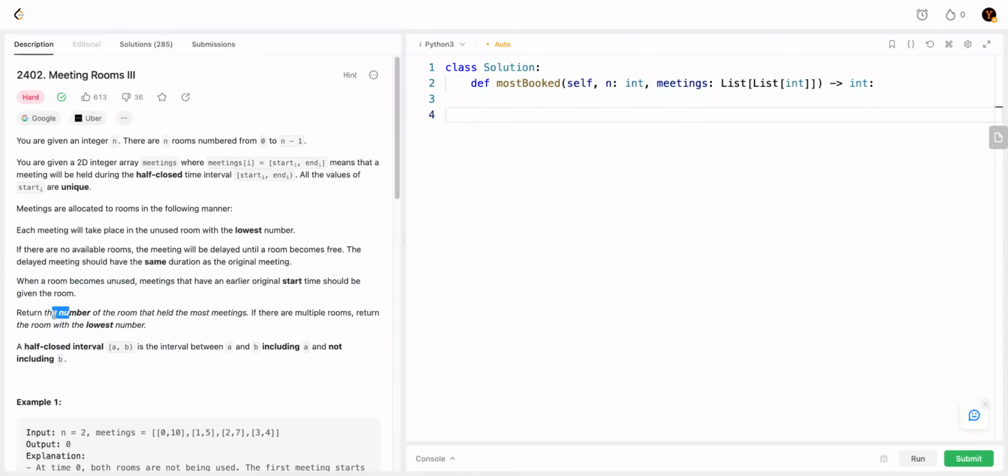And then we need to return the number of the room that holds the most meetings. And if there are multiple rooms that meet the condition, having the same number of meetings, then we return the room with the lowest number.